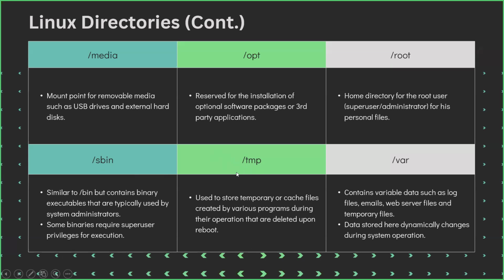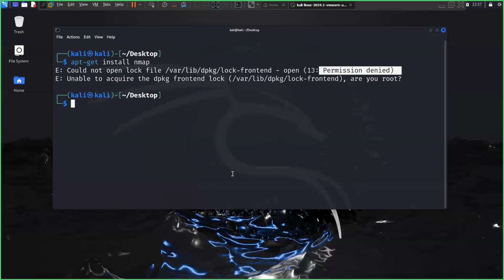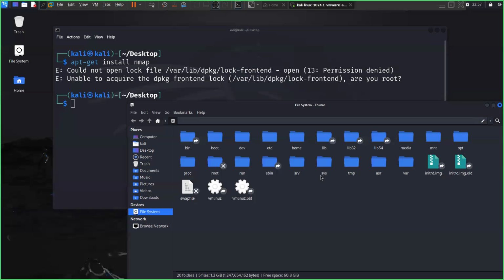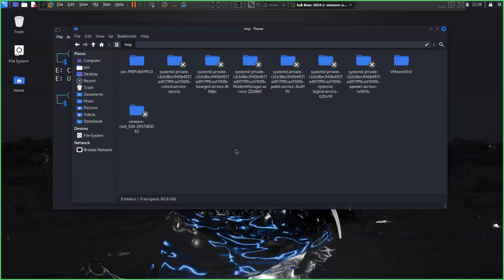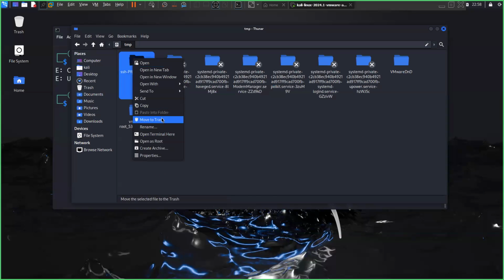Okay. So during your system's runtime, a lot of temporary and unnecessary cache files are generated. Those are stored in the /tmp folder. A similar folder is available in Windows as well, and I'm going to show that in a minute. But this is the temp folder in Linux, and if you want, you can delete any file from here.